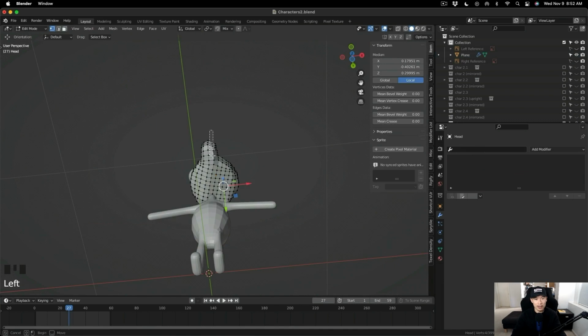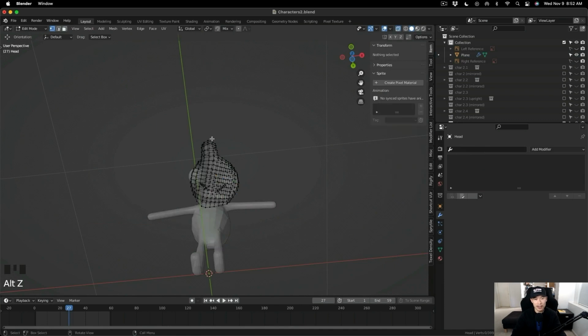It all depends. It looks like I'm trying to fix the head because when I do this, it looks like I'm trying to select half of the head so that I can mirror to the other side.